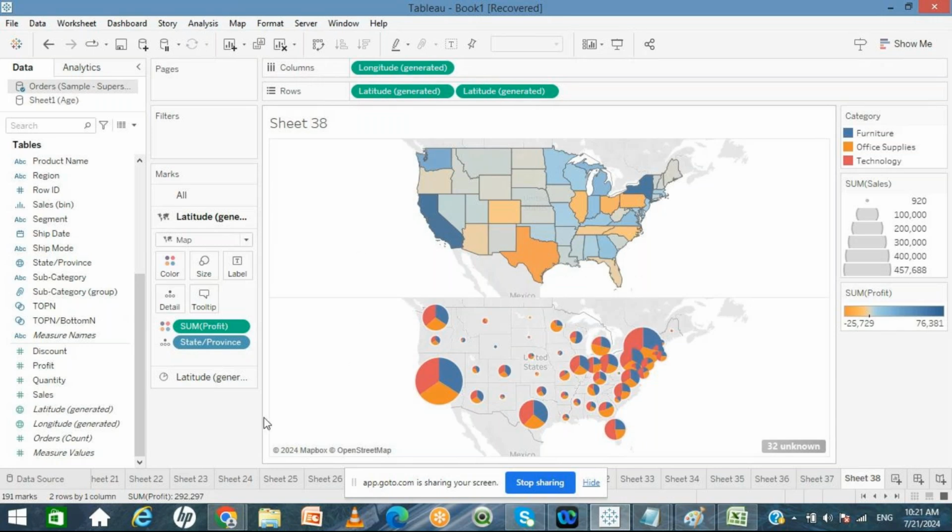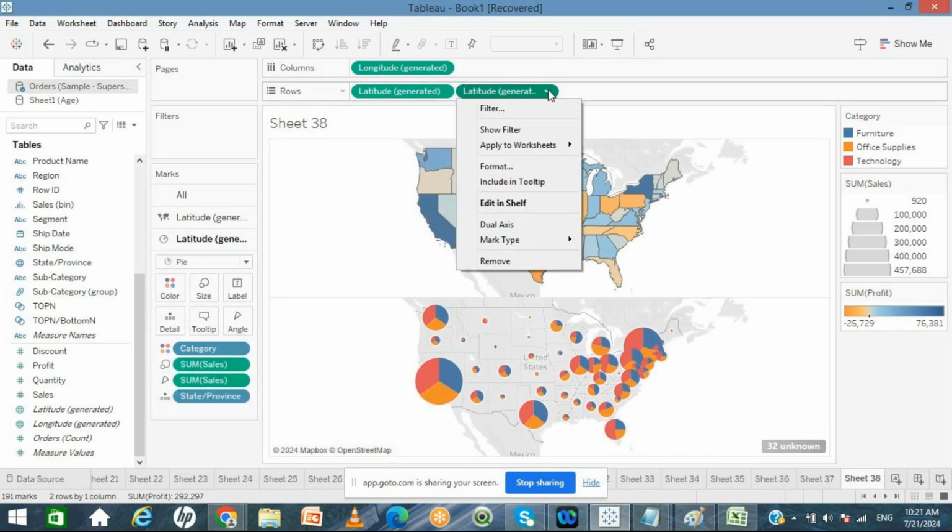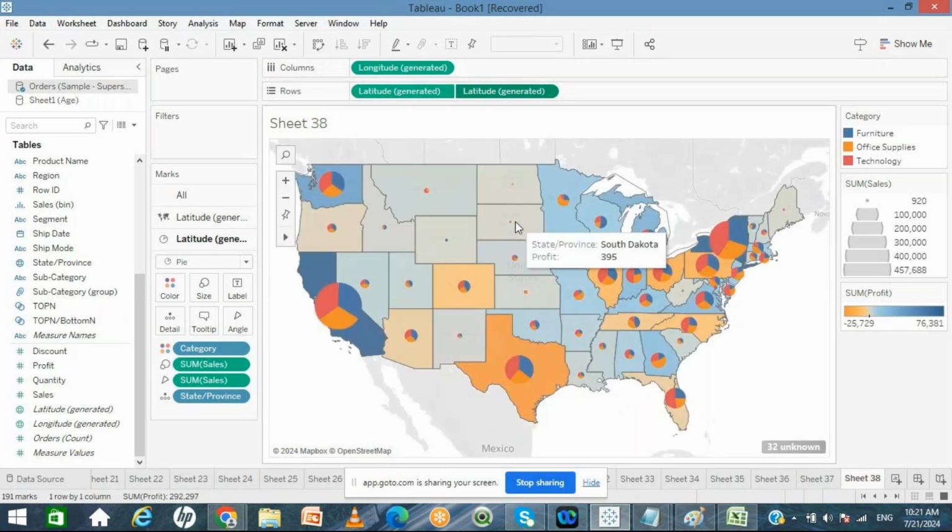I want to combine both things. How do you combine both axes? Using the dual axis. Yes, it is possible. Right click on the second latitude, go with the dual axis. Now you can see, okay, within the single location I can see my profit and I can see my sales along with the extra category information.